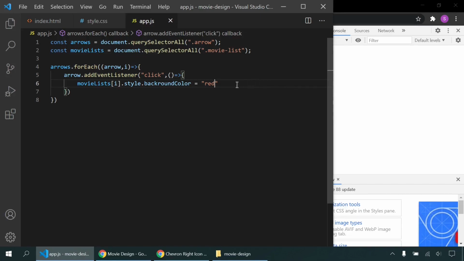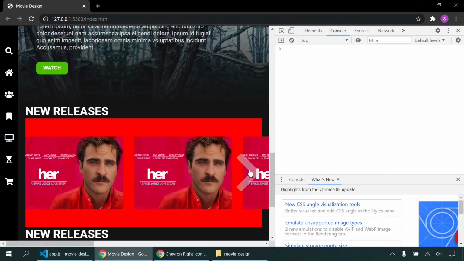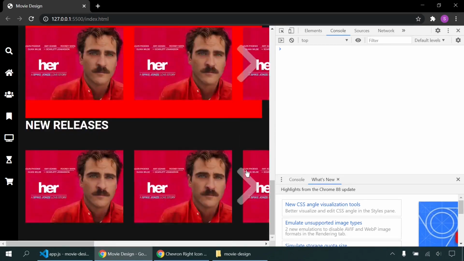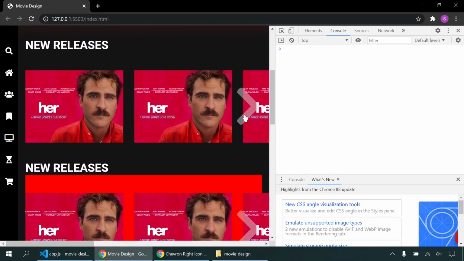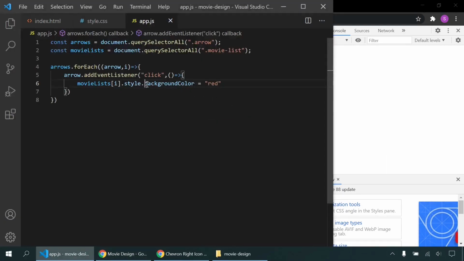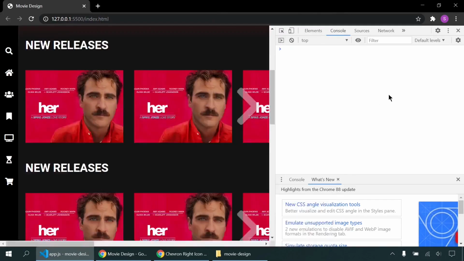It's a typo here, of course. As you can see, when I click, I can change the background color. I can change every item here, every attribute. So I'm gonna say transform, and here translate X, and it's gonna be, let's say, minus 100 pixels.